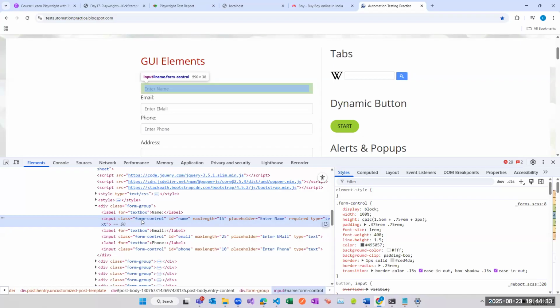You can take any class, ID, placeholder, anything is fine. But always avoid it if you have any number in that particular control element. Try to avoid that number. Why? Because it is a dynamic number, it keeps on changing. Whenever the properties of the control keep on changing, we say that it has a dynamic property. Static is a fixed one, there is no change in the particular name.